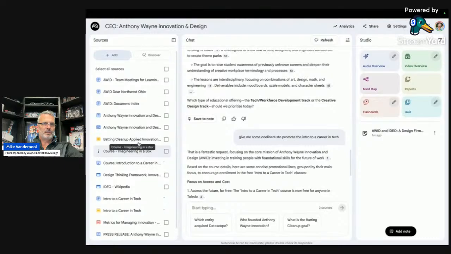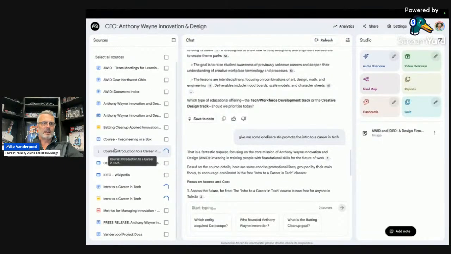Now it does put things in alphabetically, so this is another place where I might like to make some improvements: it would be to actually organize these into folders if that was possible. Again, as a new tool, I'm going to assume that this thing will evolve over time. So it's got our intro to a career in tech.